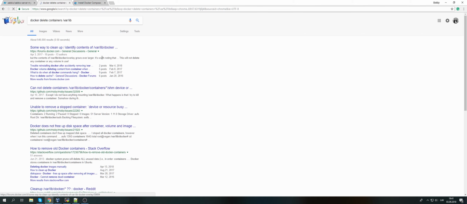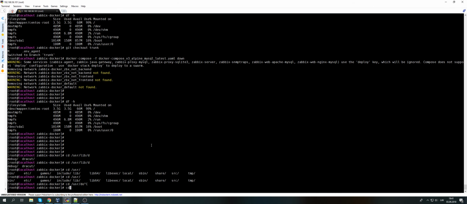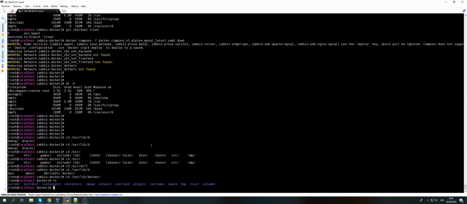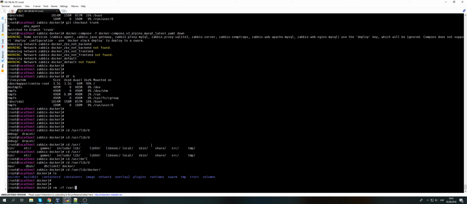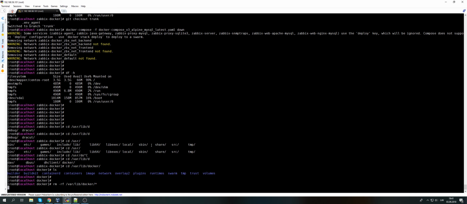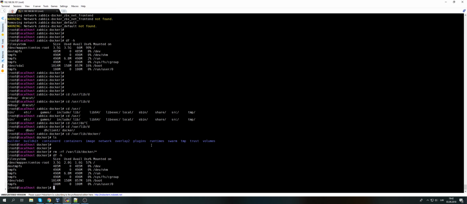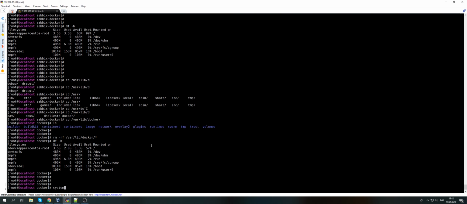Docker delete containers. /var/lib/docker. Yeah, right, /var/lib/docker. There we have all of the things that were created when we first of all deployed our containers. So I will just remove everything from here. Then we should have some free space. Yes, I will restart Docker.